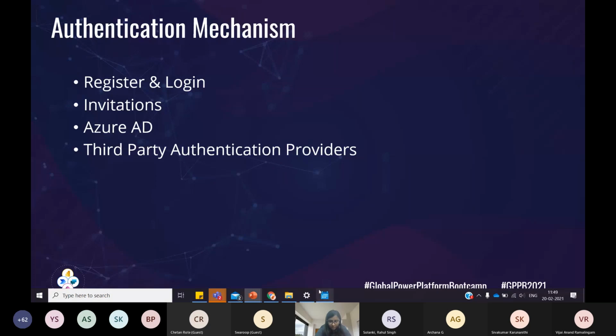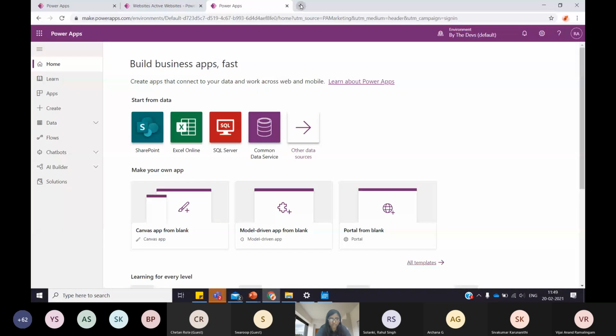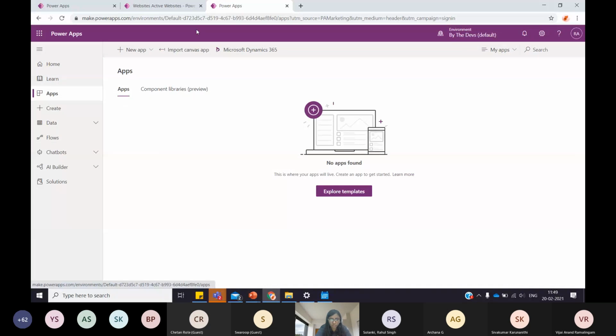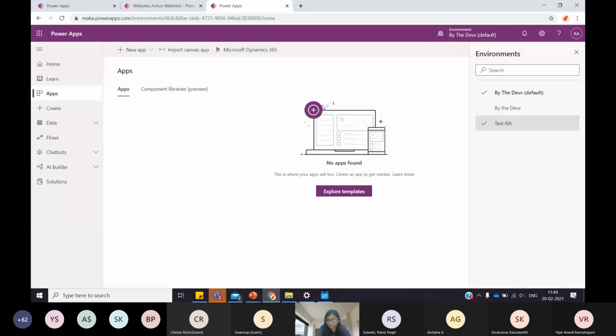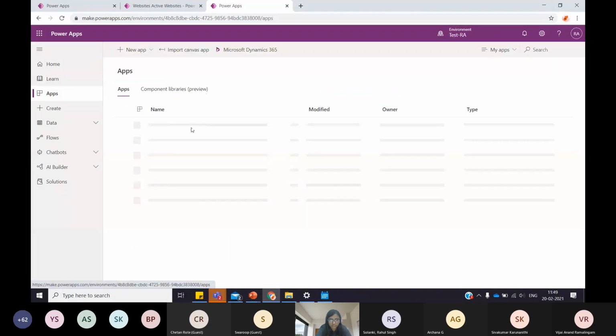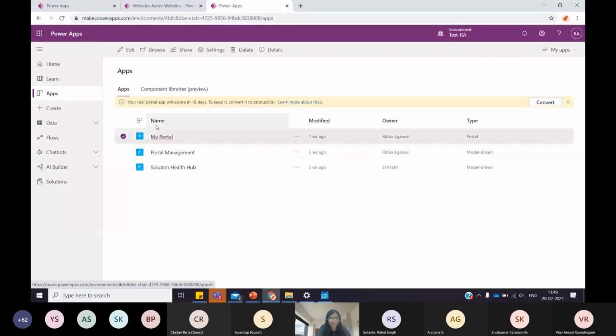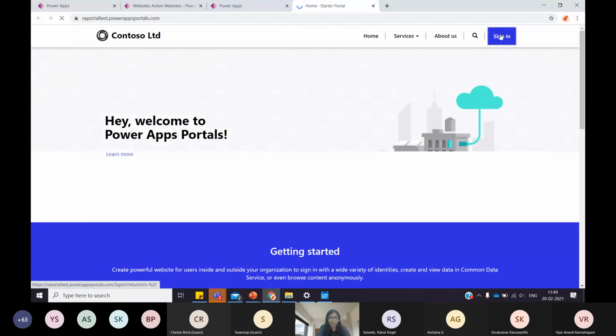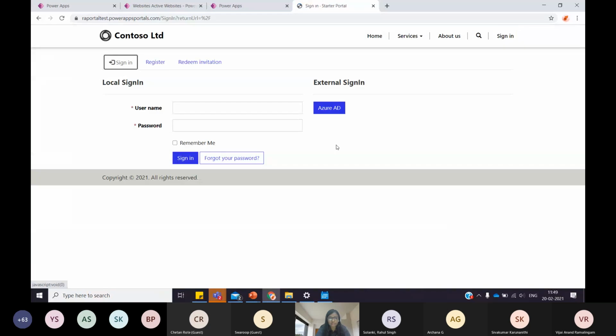Let me show you how this looks on the portal side. Let me go to the portal I have built. I'll navigate to the sign-in page to show you how it looks on the site by default and what are the other options that you can add. If I click on sign-in, this is the sign-in page. If I already registered, then I can enter my username and password and I'll be good to go and I can sign in easily.